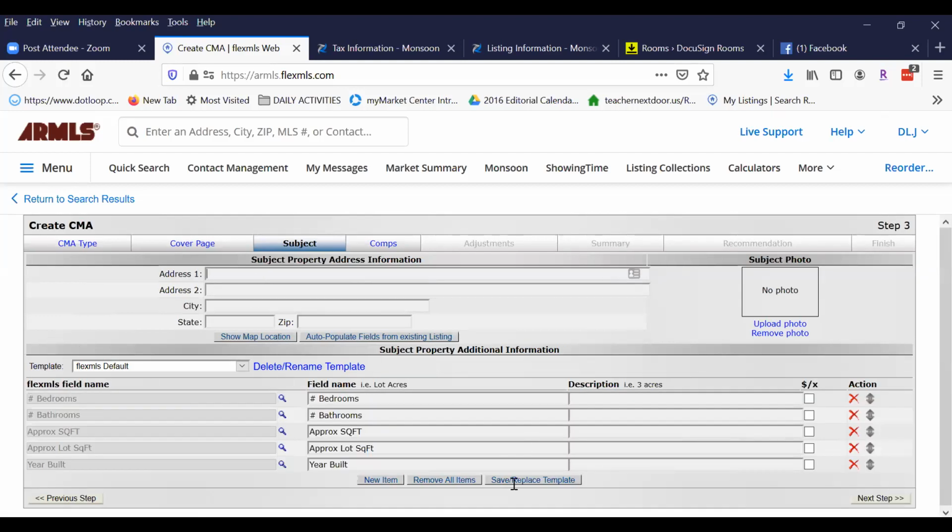I think the only time I've really ever typed anything in that comments is if I had to send it off to somebody who doesn't live in the state or something like that. But for the most part, I leave that blank and then I take it with me and talk about it.